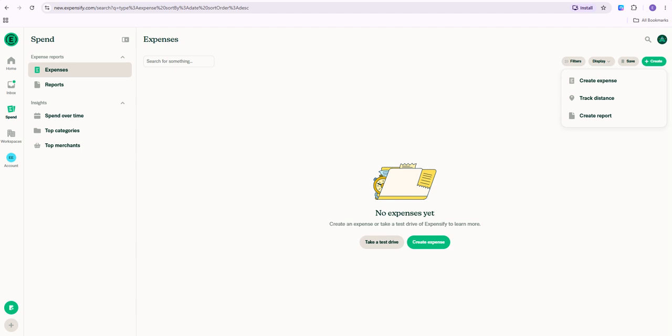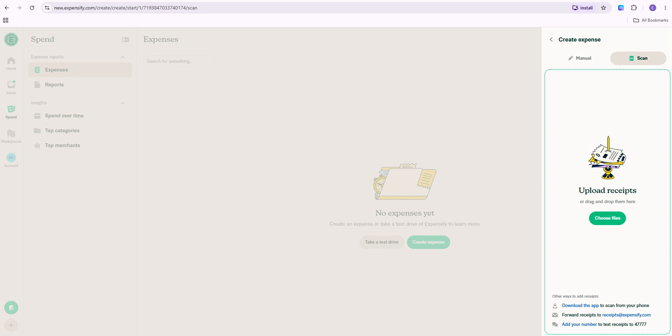Next, tap the camera button to scan a receipt. Position the receipt clearly within the frame and take a photo. Expensify will automatically scan the receipt and extract details such as the merchant, date, total amount, and currency.